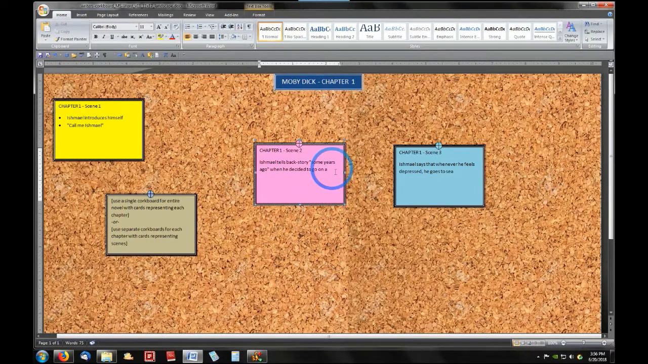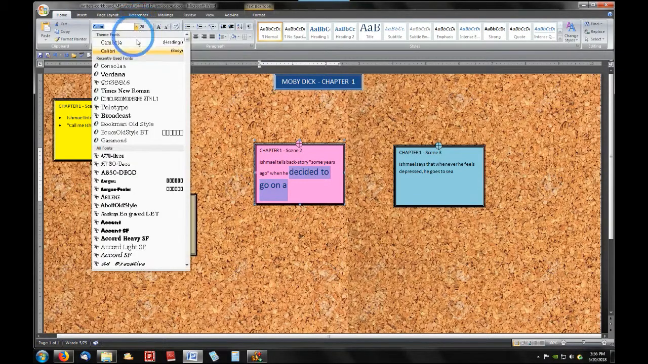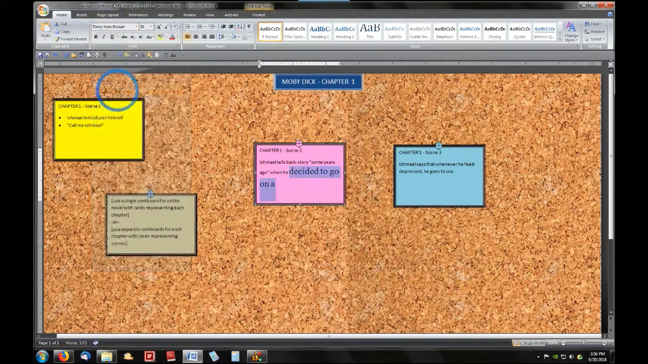To edit or format text, you can do basically anything you can do to text in a Microsoft Word document. For example, if I select this text here, I can change its size, I can change the font, I can bold it, I can italicize it, I can underline it, I can change its color. As I said, you can do anything to text on an index card that you can do to text in a Microsoft Word document. The same is true for the corkboard title up here.